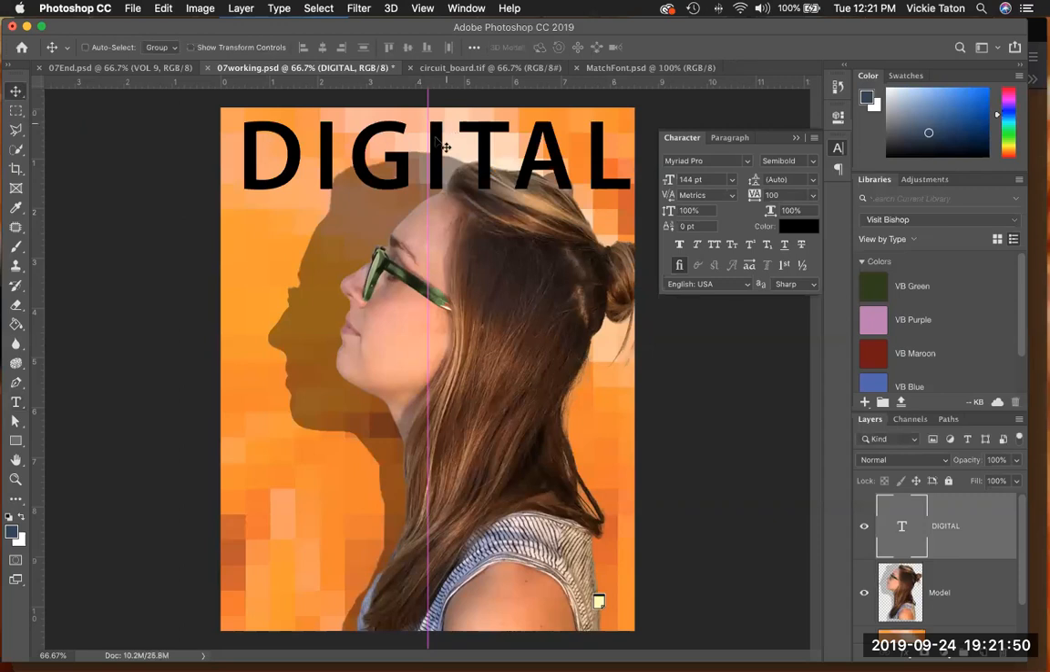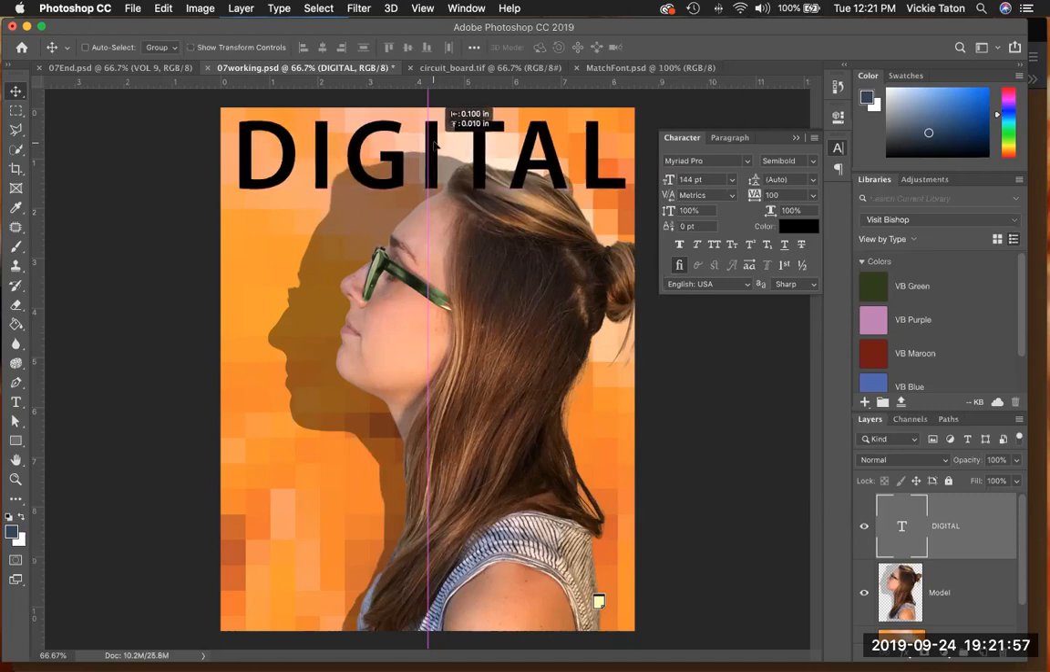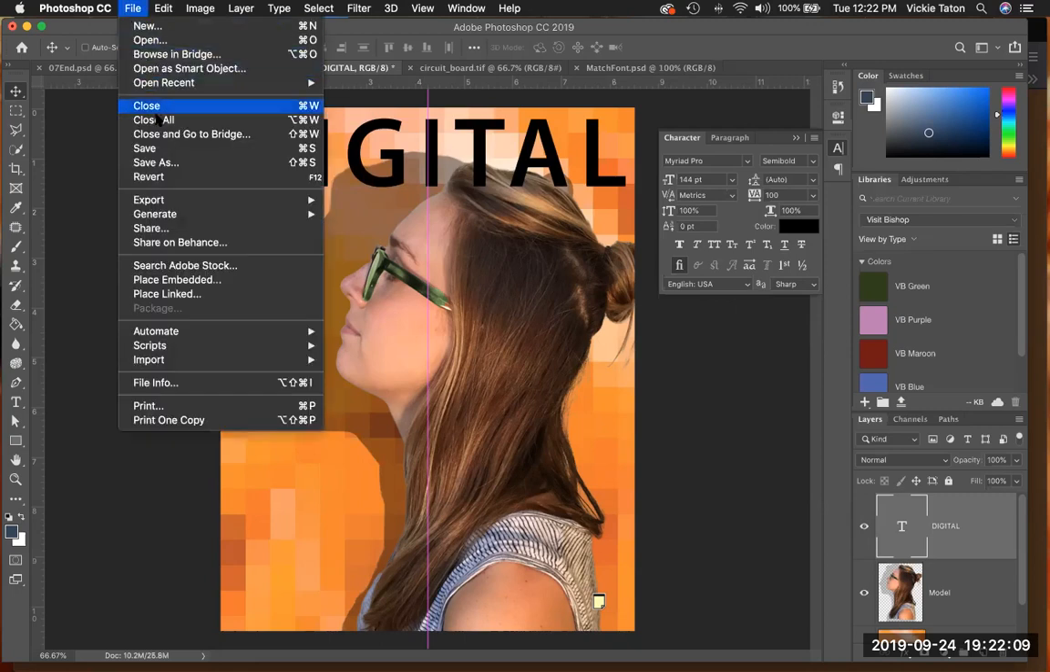But I'm going to select the move tool again, and I want to adjust the movement so that it's at the top and centered like that. And then we'll save our work.